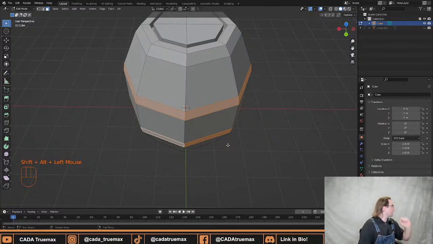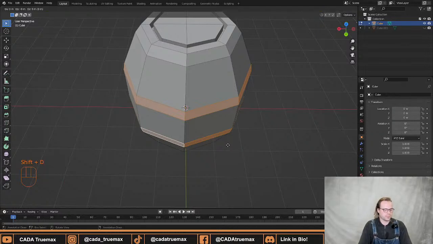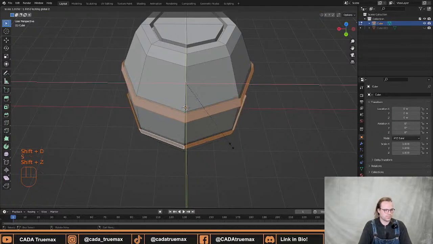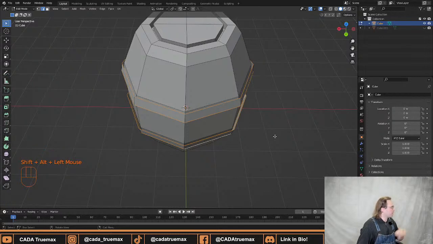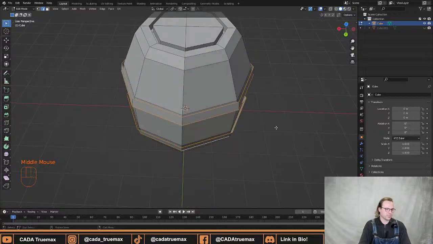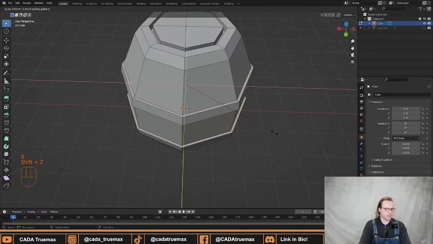I scaled on the X and Y, so E to extrude and then Shift Z, S Shift Z. Yeah, so you were in face mode. You've got to be in edge mode and then select the top and bottom edges. Yes. And then select the top and the bottom here. And then we're going to press E, S, Shift Z to extrude inwards.